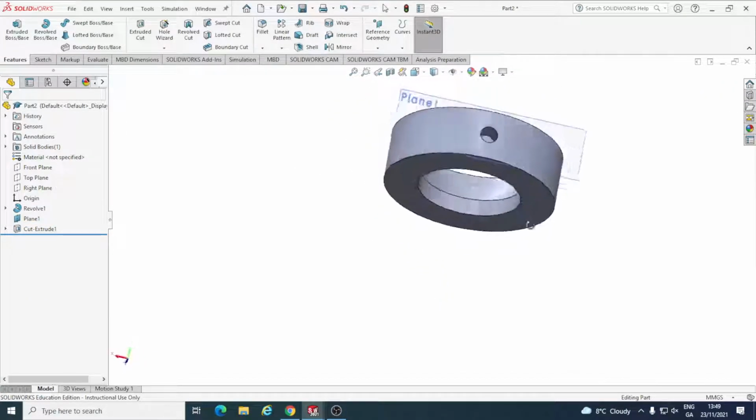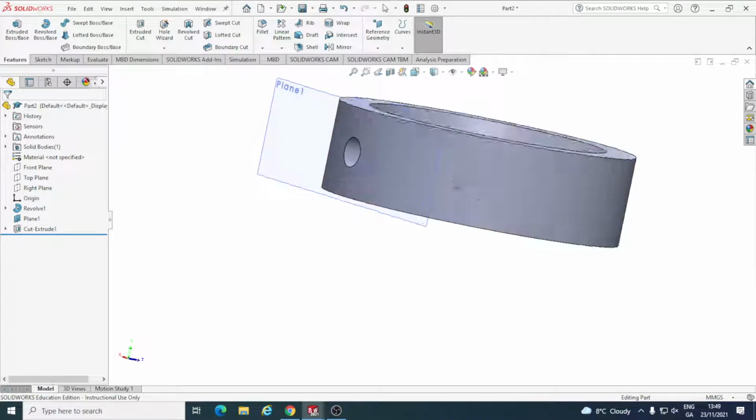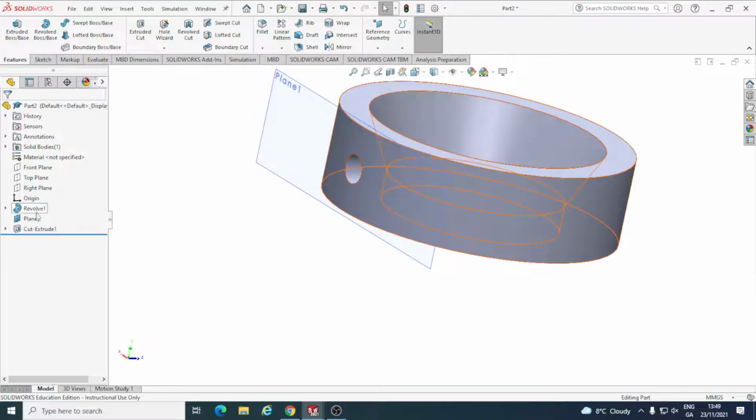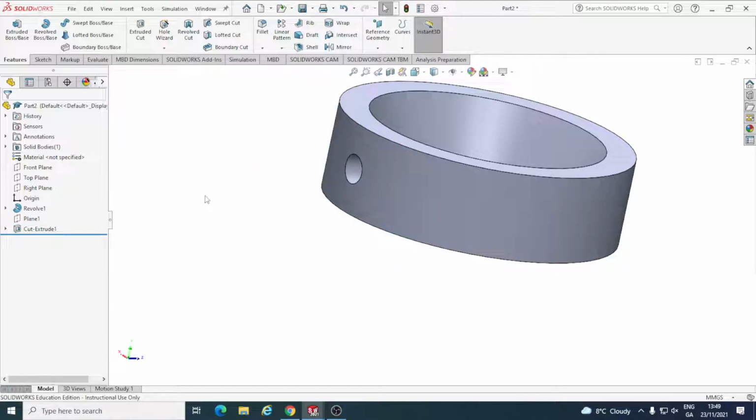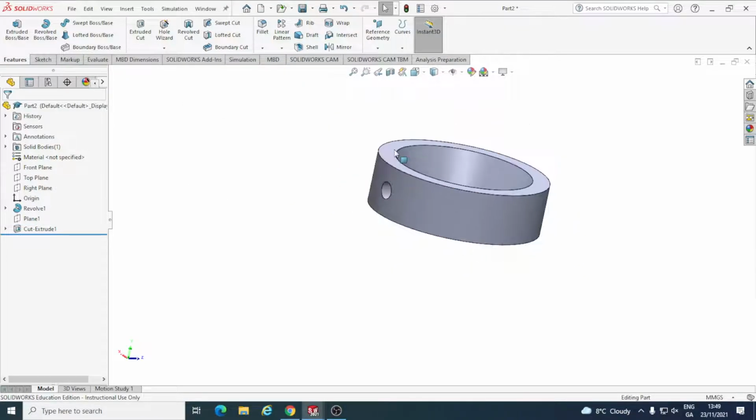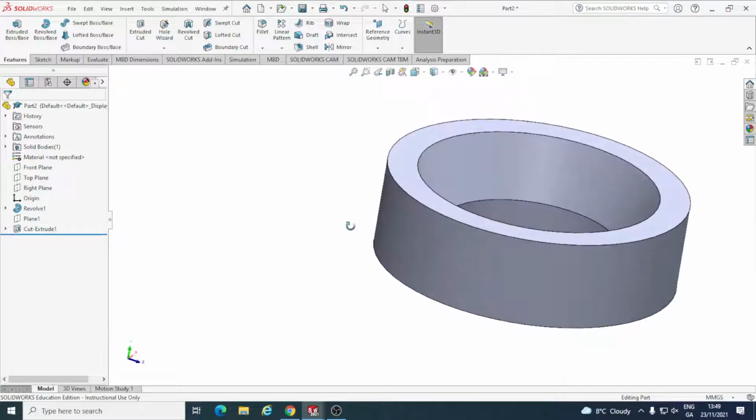That is that. The second last thing to do is to hide this plane. I don't want that plane shown. So I'm going to right click over here, and the wee eye that has a line through it means hide. Okay, so there we go.